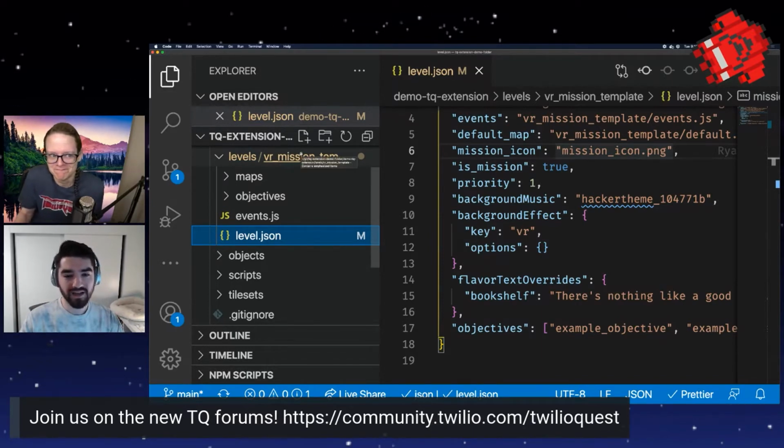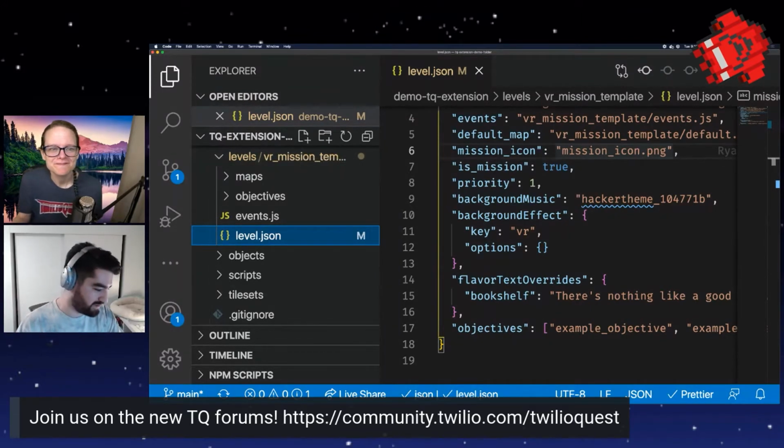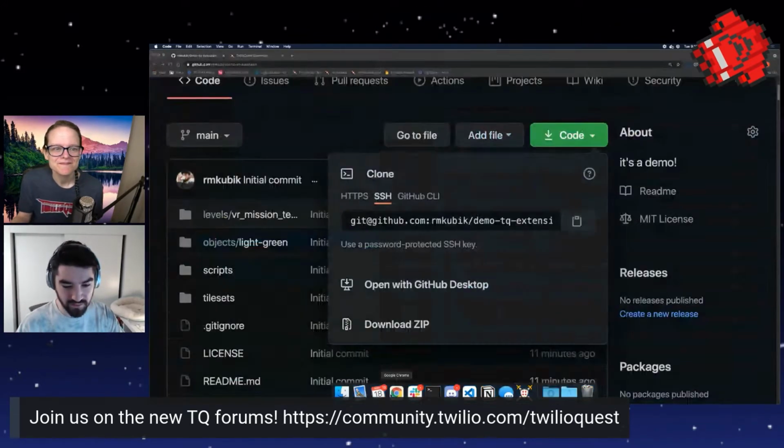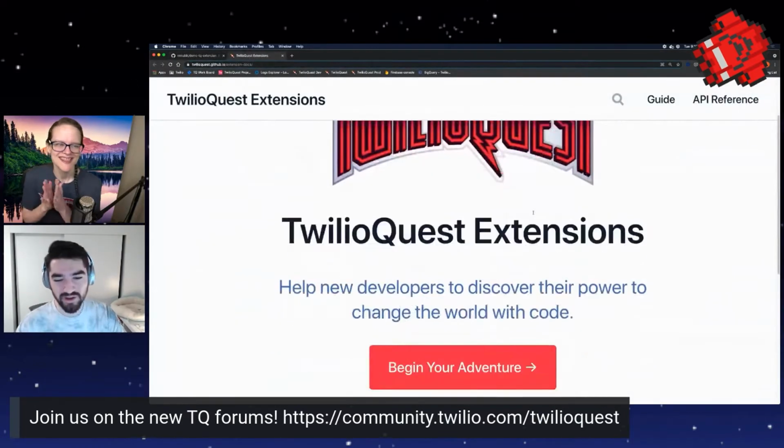My bad. One of the great things about TwilioQuest is there's so many different things you can change, and one of the bad things about a TwilioQuest extension is there's so many things you can change. And as I was prepping my notes, I didn't think about mission icon at all. But this is a great point. This is a great segue into bringing up the docs repo.